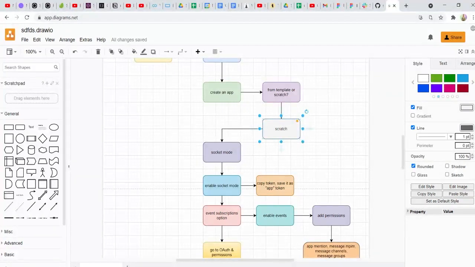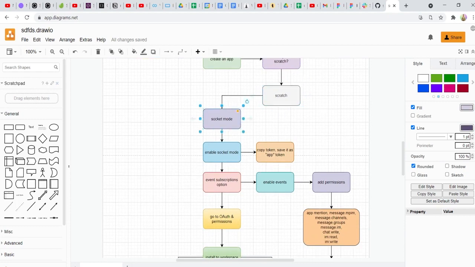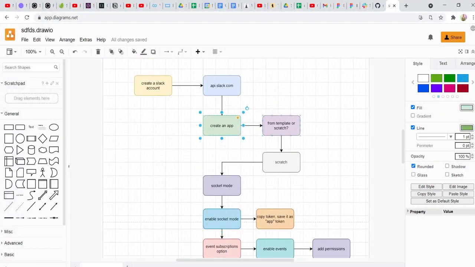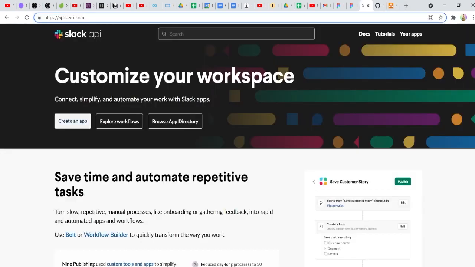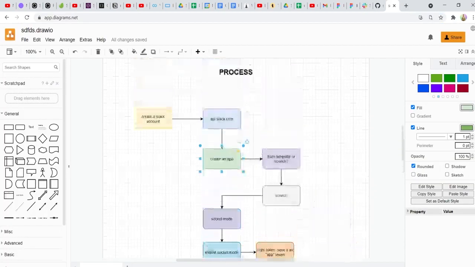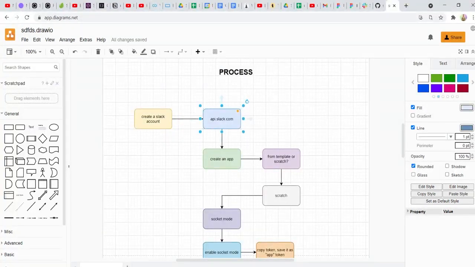Then what we'll do in this video is we'll create the bot from scratch, and we'll have to activate something called the socket mode. So we'll find socket mode in the left menu, and then we'll enable socket mode. I'll show you all of this, so you don't have to worry. After you come to this page, create an app, I will show you all of these steps in the next video. So you don't have to worry about it. Just create your Slack account and come to this api.slack.com.